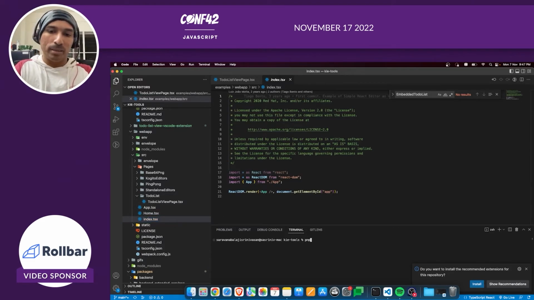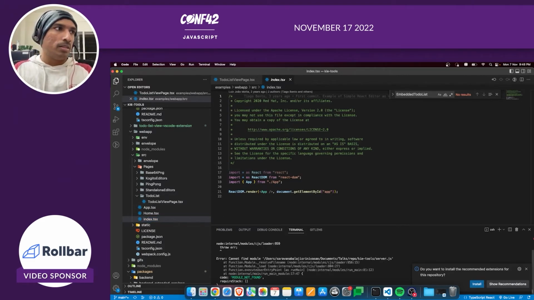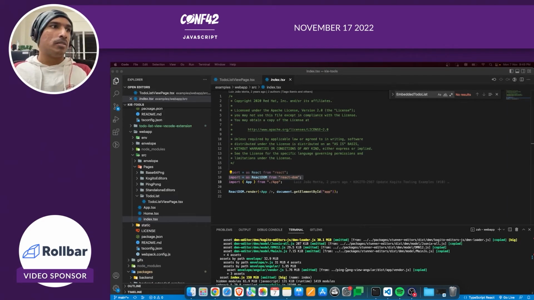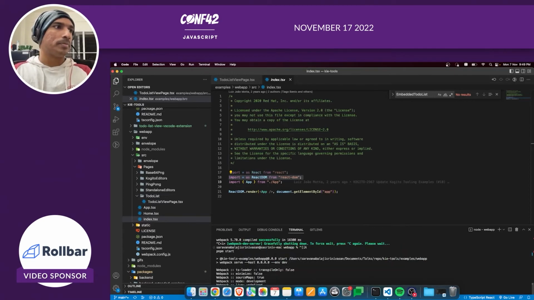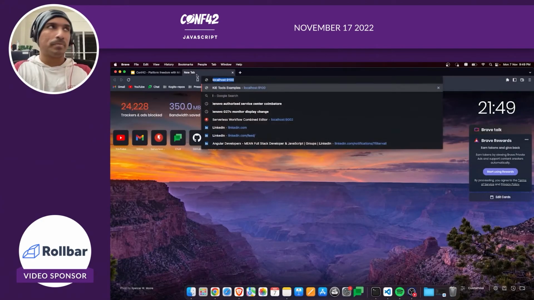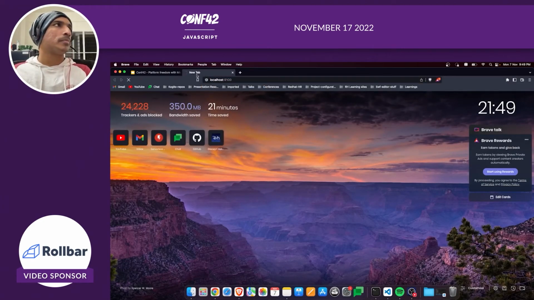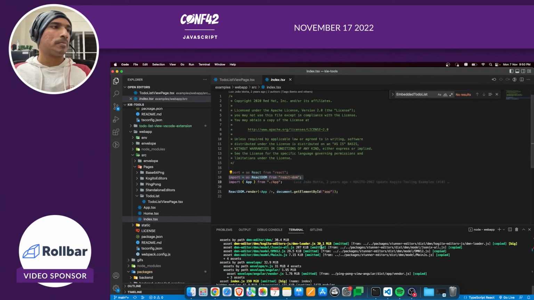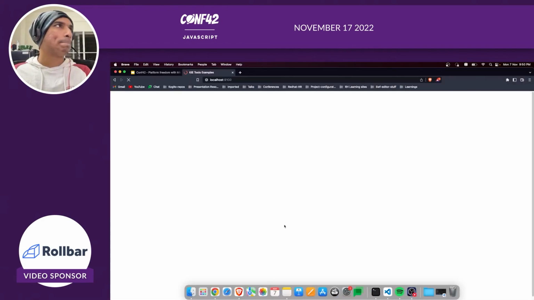So let me start this application. So yeah, I'm starting this application on the localhost 9100. Let's give it a time to load. Guess it's coming up now.